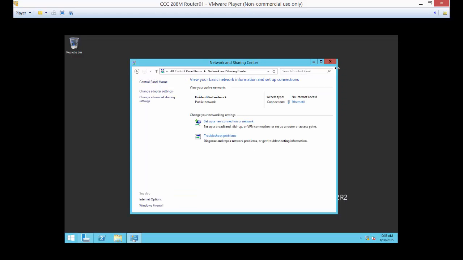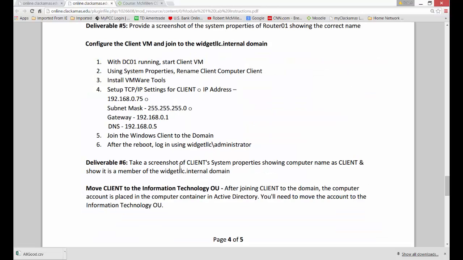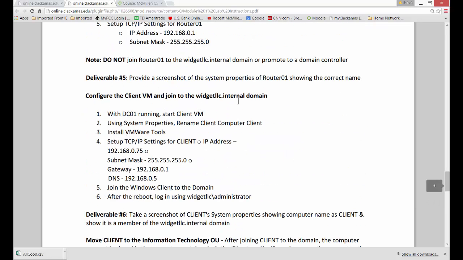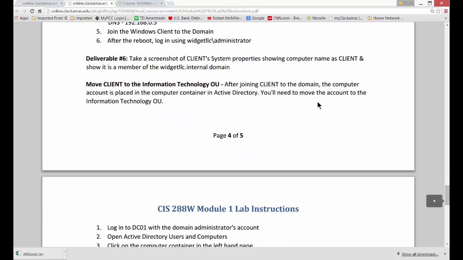One of our labs is we will be making changes to that. I've already named the server router 01, but if you haven't done that yet, go ahead and do that now. Don't worry about activating the product because the class won't last as long as the demo period, so you don't have to worry about that. So you'll be taking a screenshot of the client's system properties as well, when we get onto the client server, and then of course the router 01 system properties. So we're going to go ahead and do the client one next. We're all done with router 01.